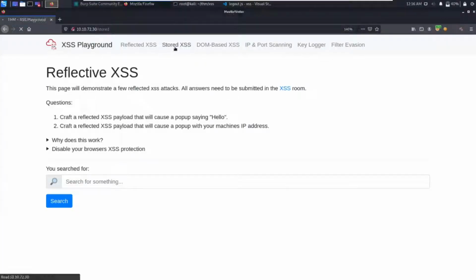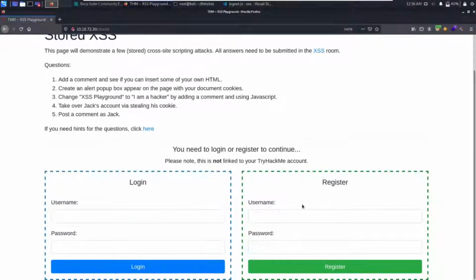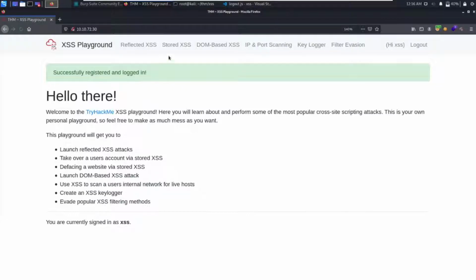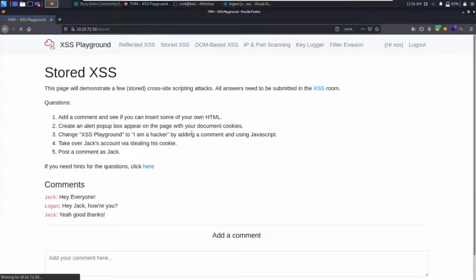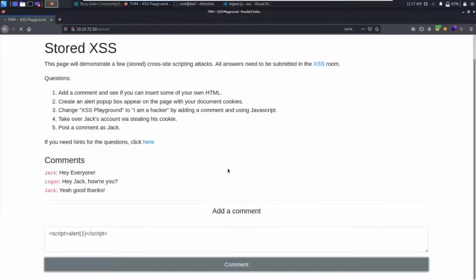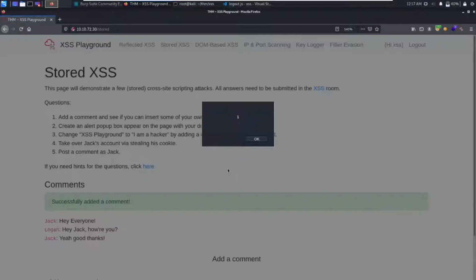Stored is a little worse because I need to create an account. So we'll create an account called XSS, and for the password, register. Stored is even worse because, as the name suggests, it stores it on the server. So if I insert malicious JavaScript code here and do script alert 1 and hit comment, you'll see that the JavaScript is executed, right?